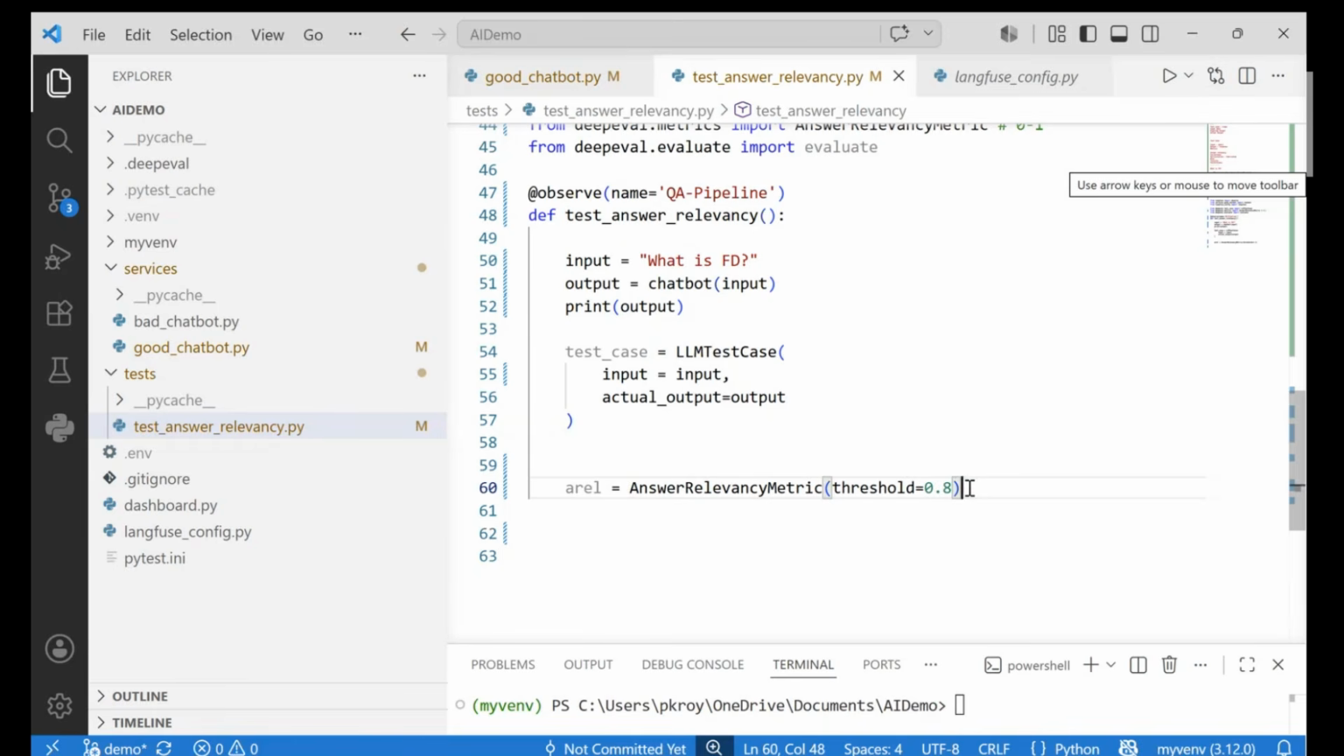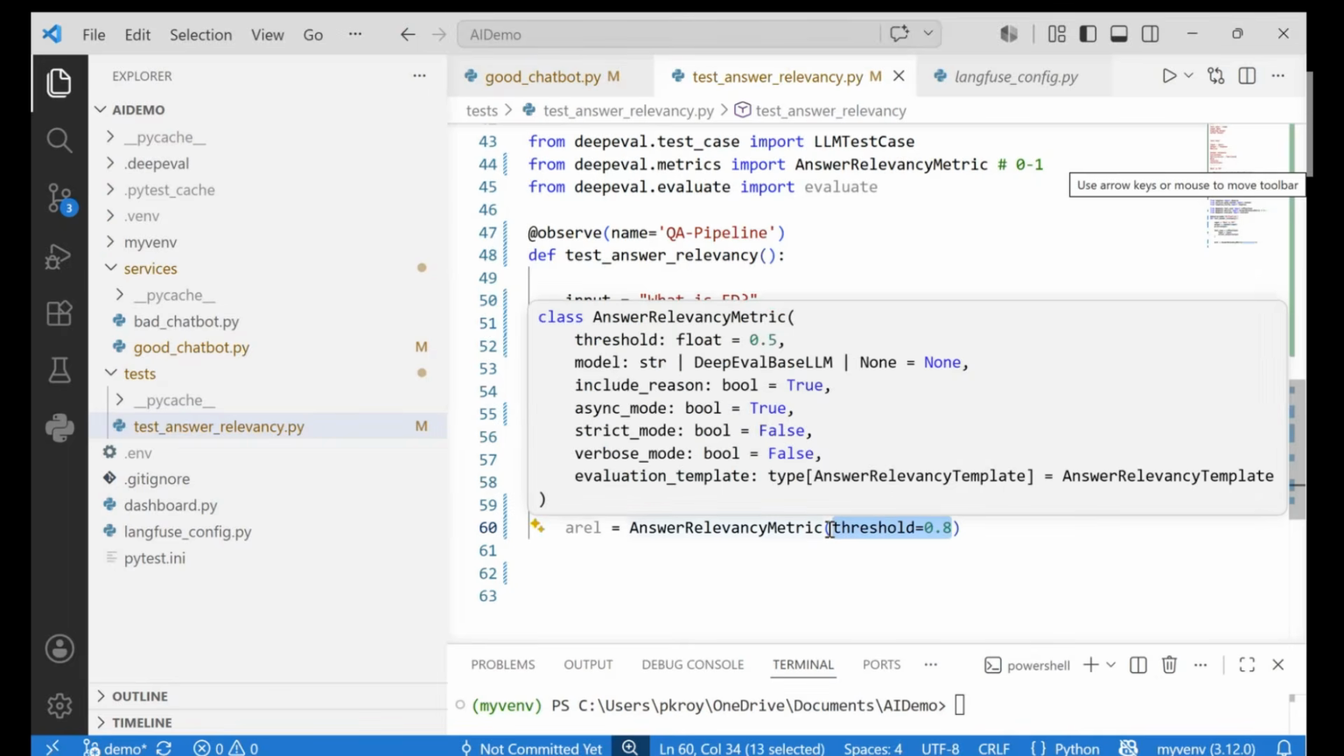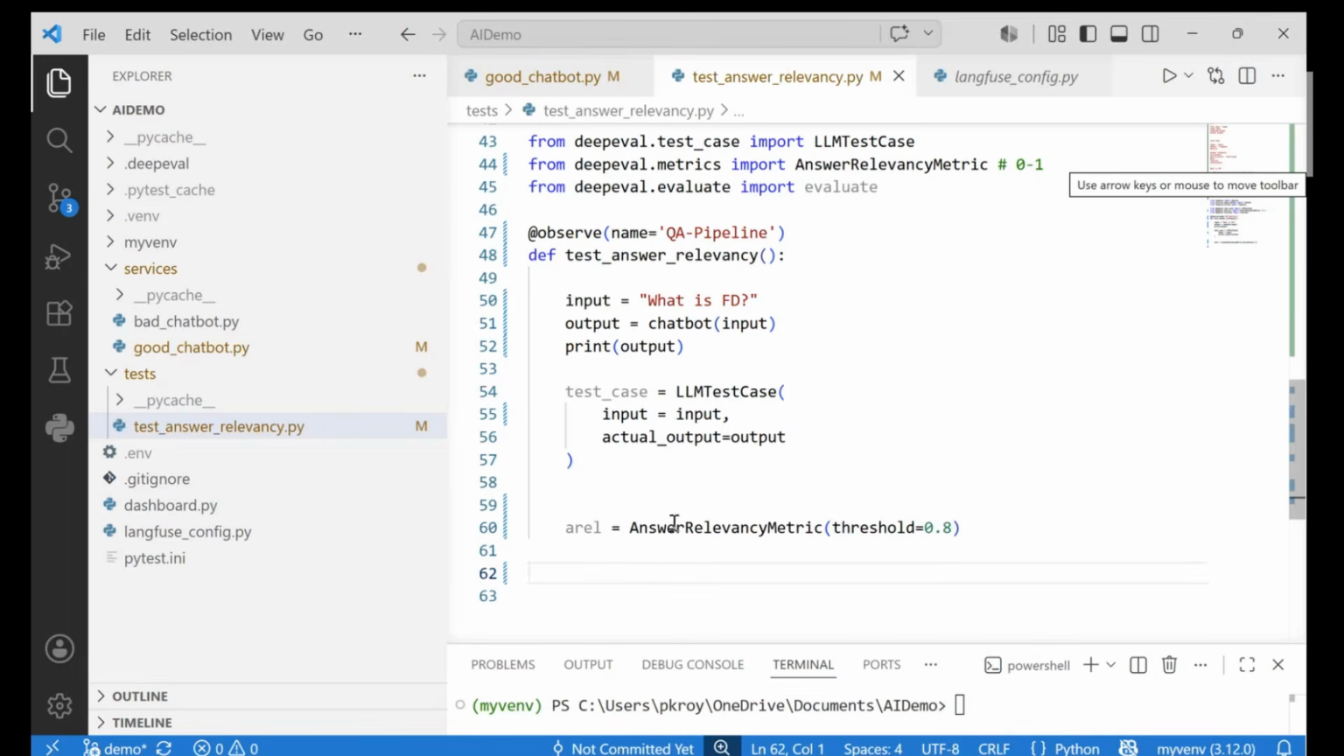So what it will do is, this answer relevancy will take the input and the output, and depending on that input and output, it returns us the score, whether the answer that has been given by your LLM is matching or not. If it is matching 100%, then it gives us a 1. If not, then it gives a partial score, whatever is matching. Now we have a test case and we have an assertion.